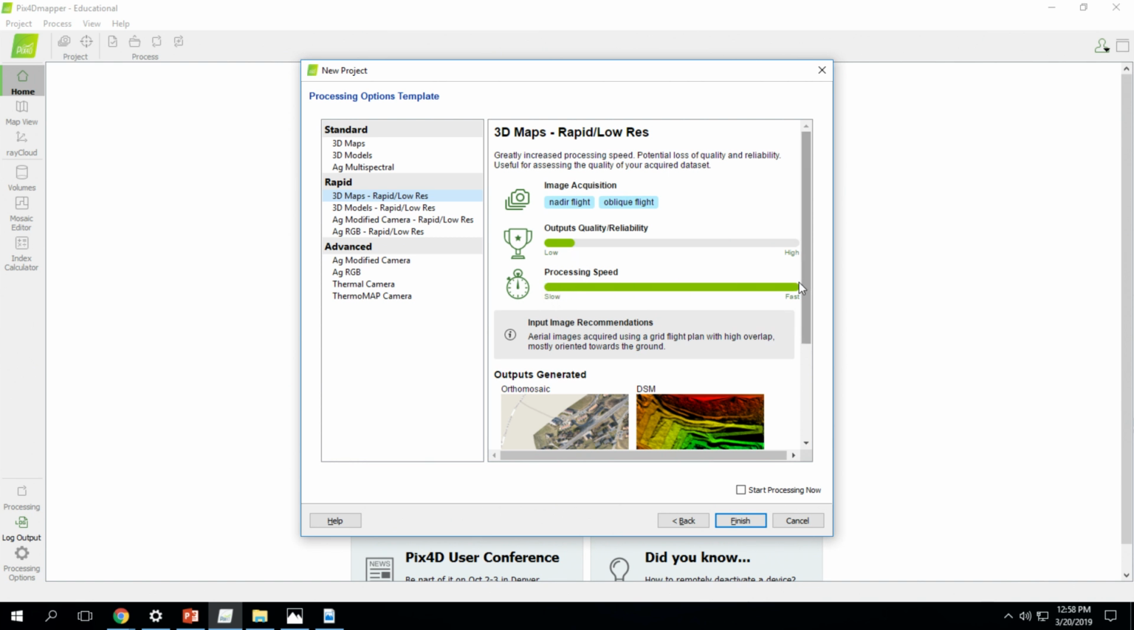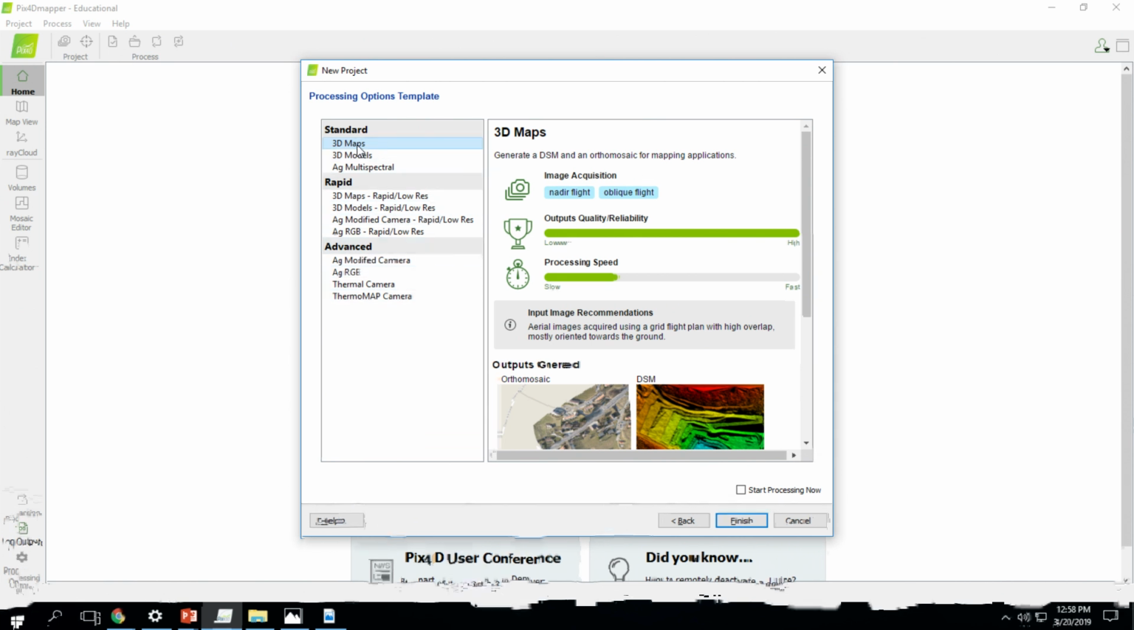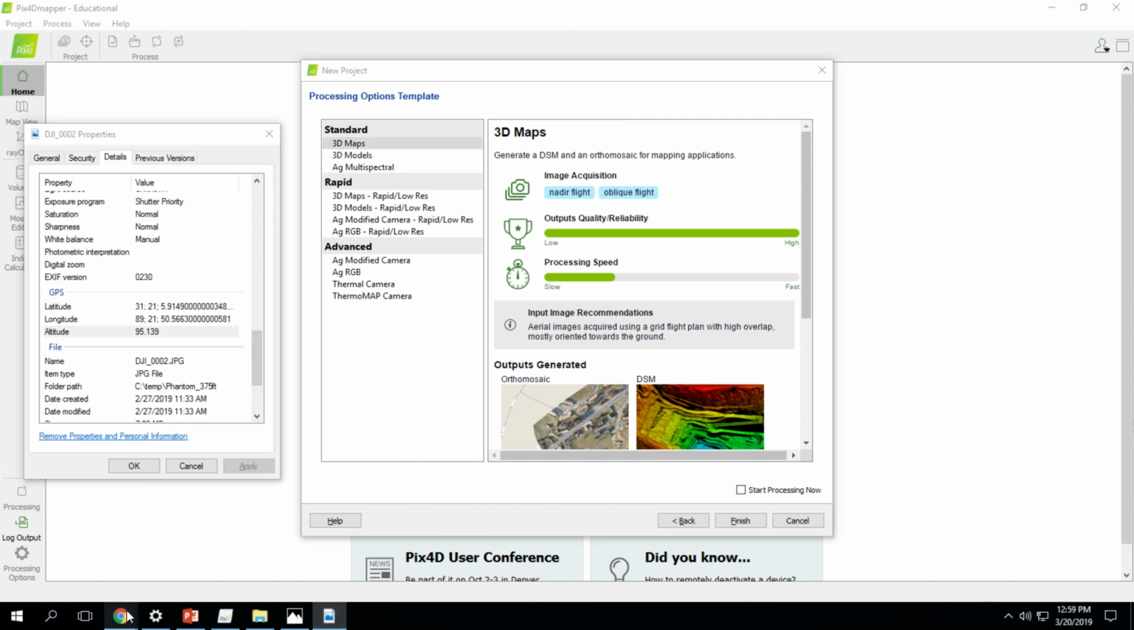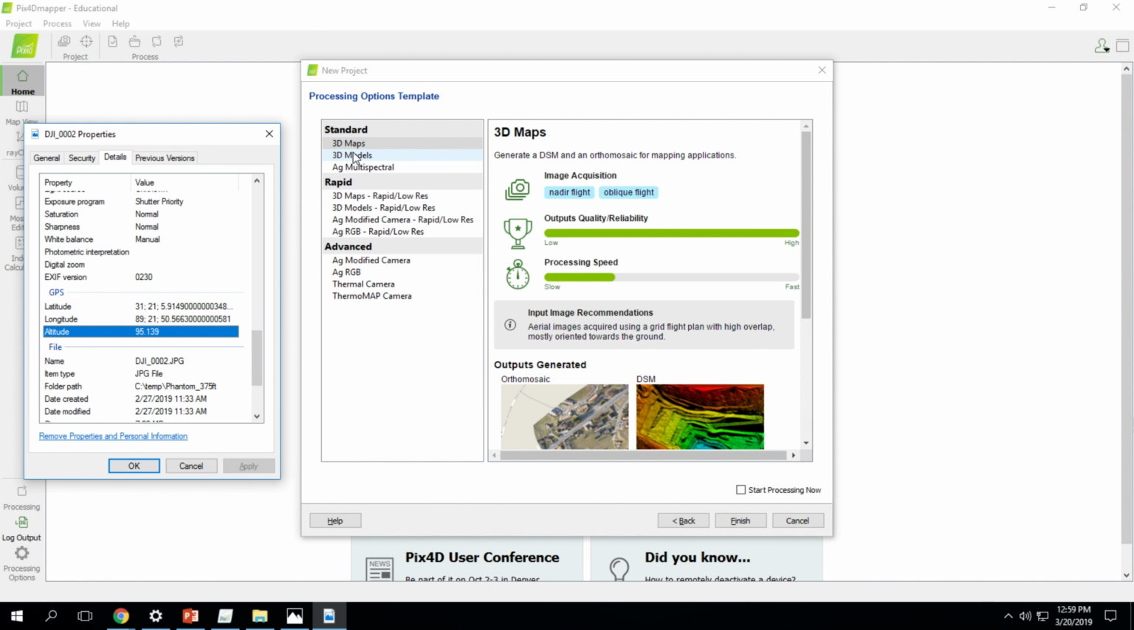If you go to online, here is our processing. It says it's going to take 2 hours and 15 minutes. So it started processing that. It just went right into processing. By the way, it's choosing the quality reliability, but it's on the slowest processing speed.